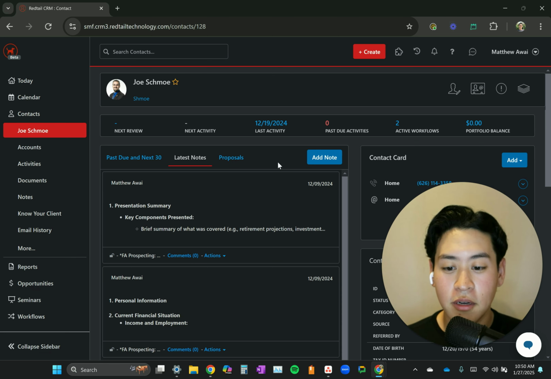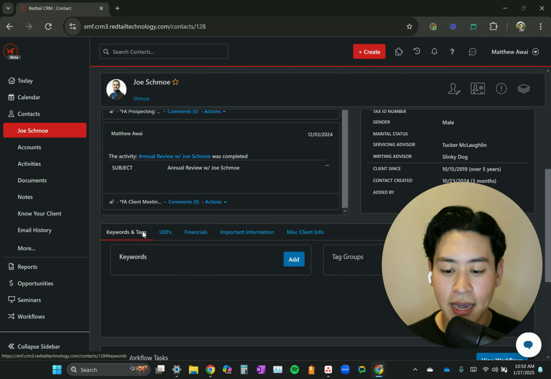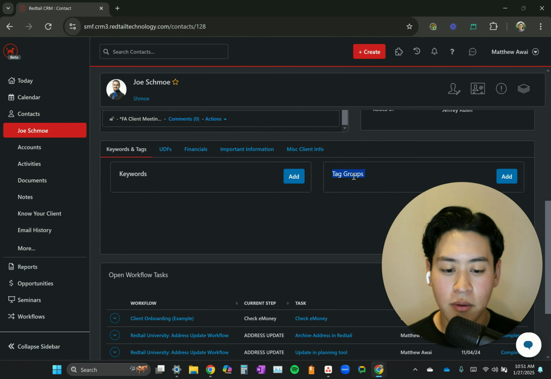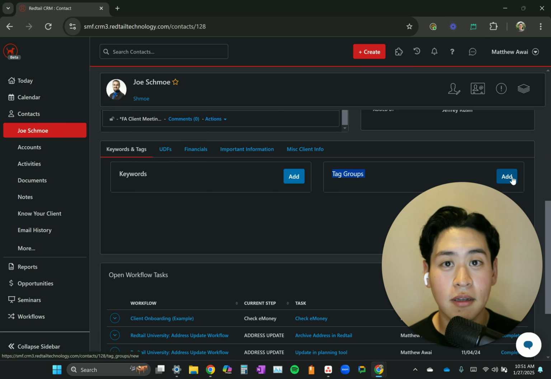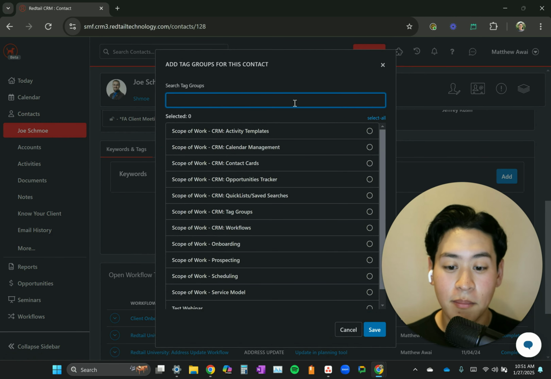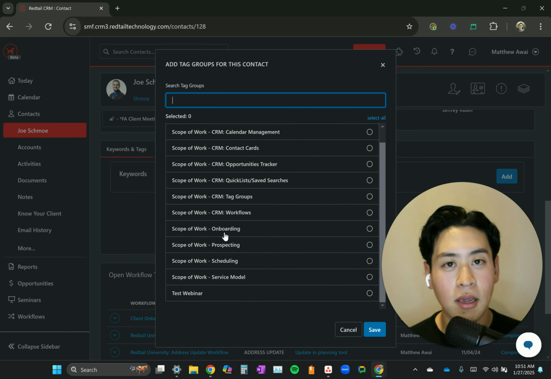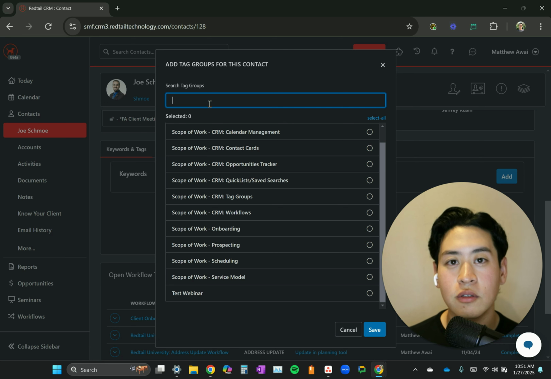So I'm going to scroll below under our example client Joe Schmo, and under the area keywords and tag groups, I'm going to go ahead and search for the tag group section, and to the right of it I will click on the blue button, add, and this should pop up a search of all of the existing tags that you may have already created for your firm. But in our example again, we are starting to track the tax returns that we have received from clients.